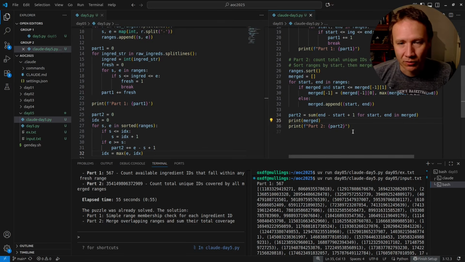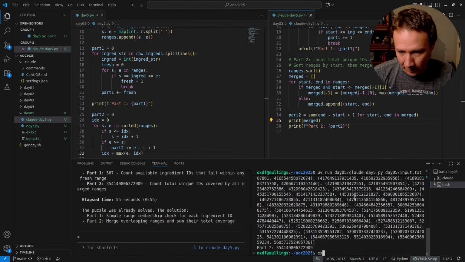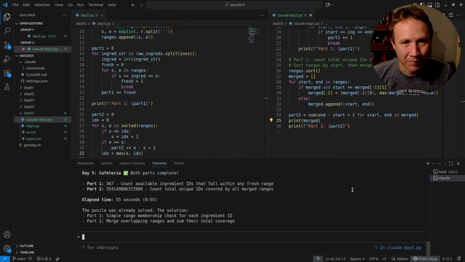So that's a good solution. Probably more valuable than what I made, although it doesn't do anything more to solve the problem.